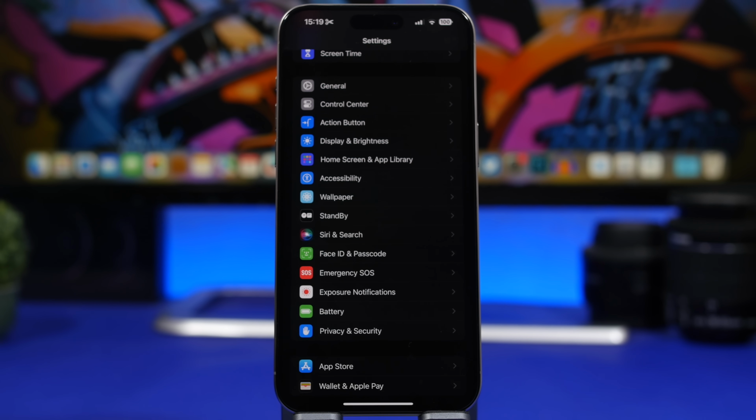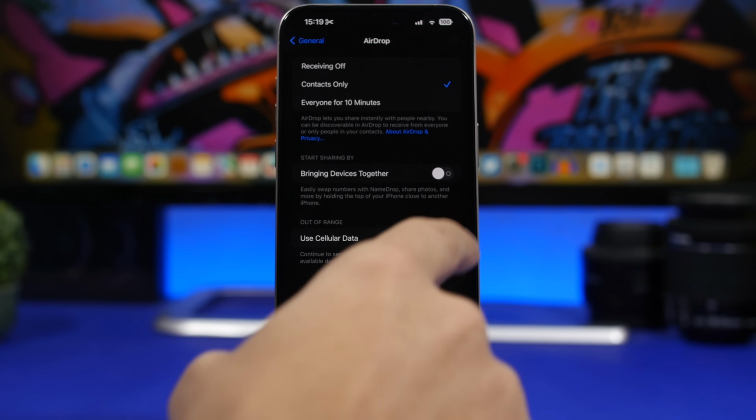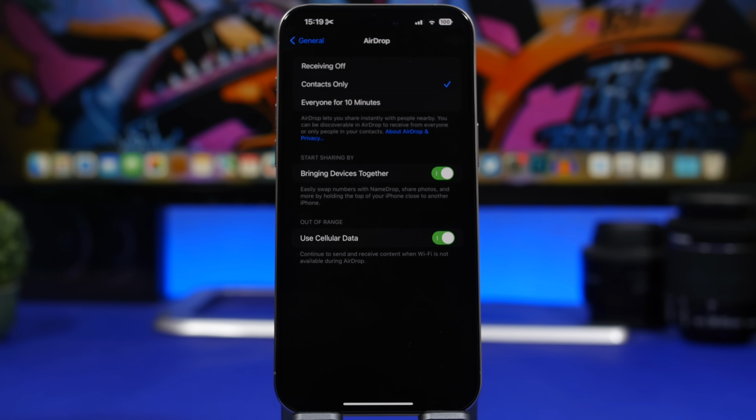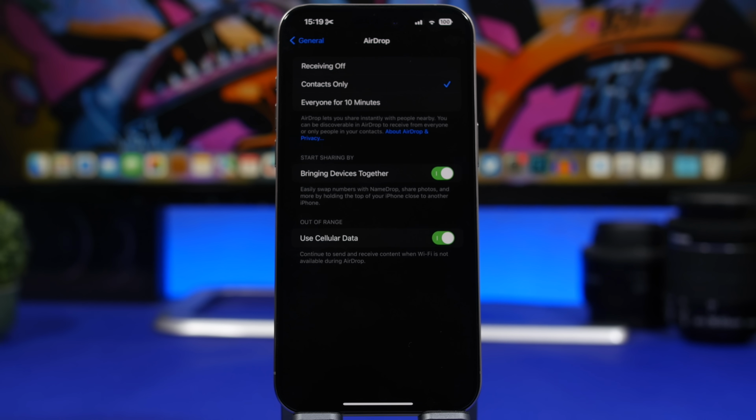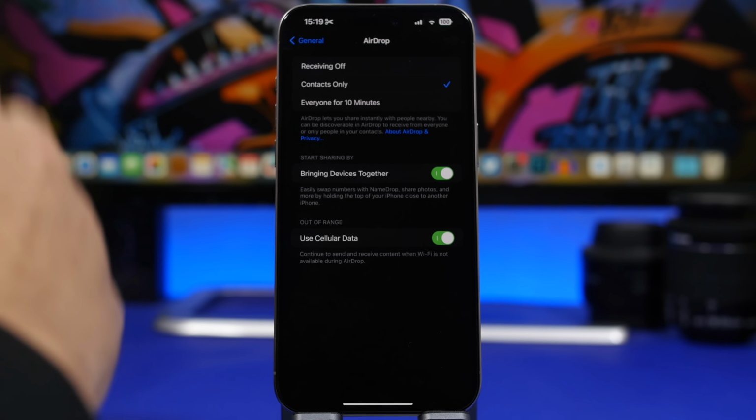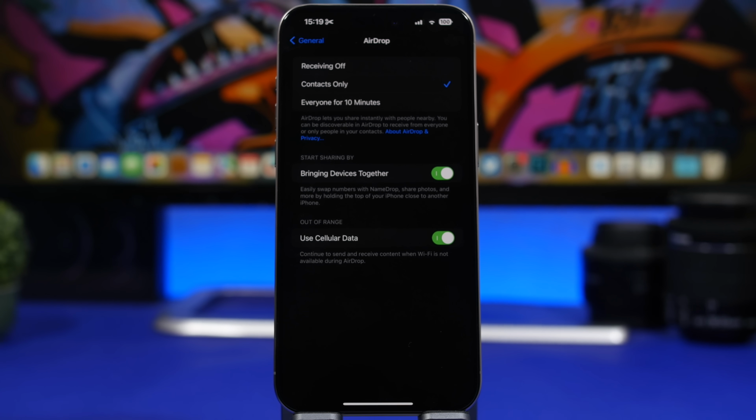Improvements have also been made to AirDrop with iOS 17.2, and here's a pretty cool one. If you go to the general settings and go to AirDrop, if you have enabled bringing devices together, which is basically the NameDrop feature, now it will work for other things as well. You can now even share boarding passes simply by bringing devices together, even movie tickets or other passes, by just bringing your iPhone close to another. So for boarding passes, other eligible passes, and also for movie tickets, all you have to do now is just bring 2 iPhones together. Of course, as long as both of them have bringing devices together enabled.